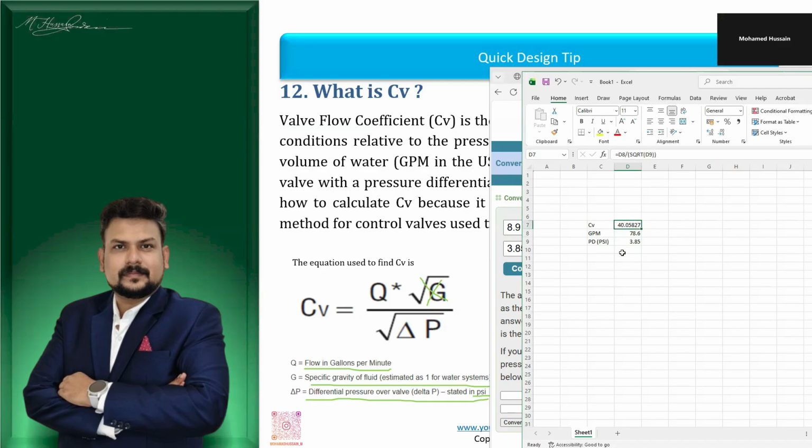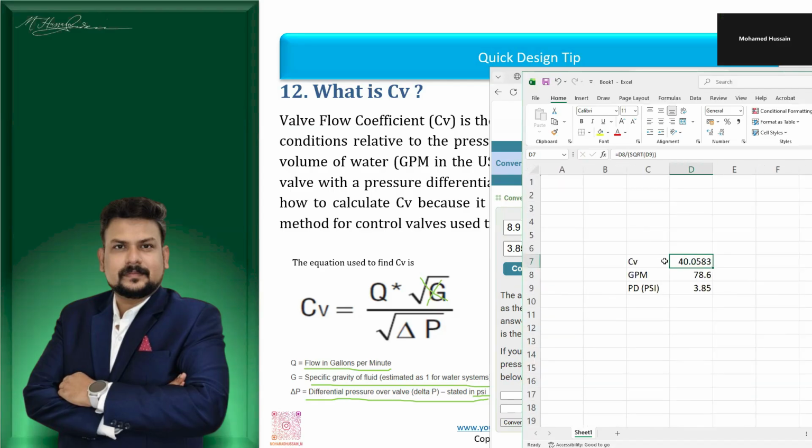So now you have the CV. We have the GPM, and we have the pressure difference in PSI. Now the CV value is 40. Using this 40, this is a requirement for the valve. The valve flow coefficient needs to be 40, because if you select a valve in the 40 range, it will give good control. If you choose less than 40, then it will be a problem.